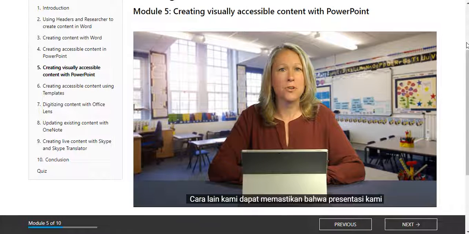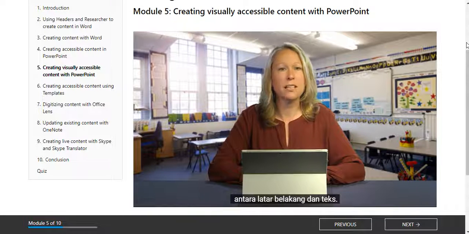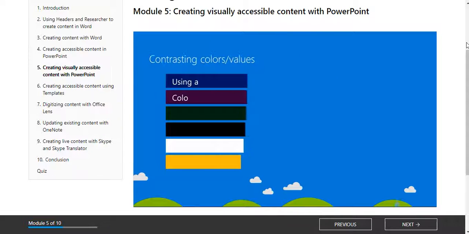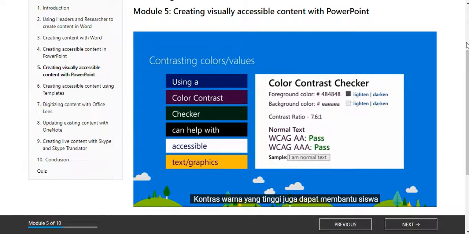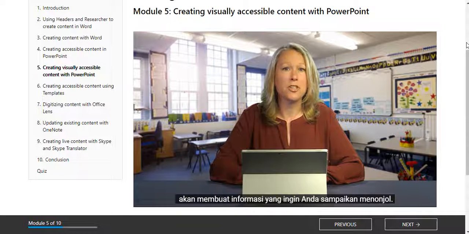Another way we can ensure that our presentation is visible for everyone is to have a high contrast in color between background and text. High contrasting colors can also help students with other print disabilities, such as dyslexia. Making sure that the words on the screen are visible will make the information you want to convey stand out.